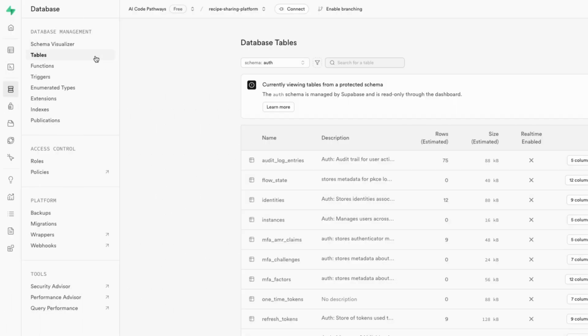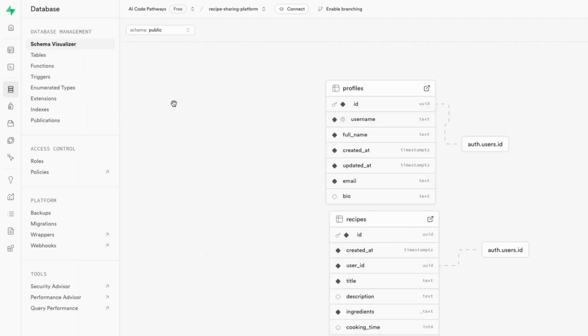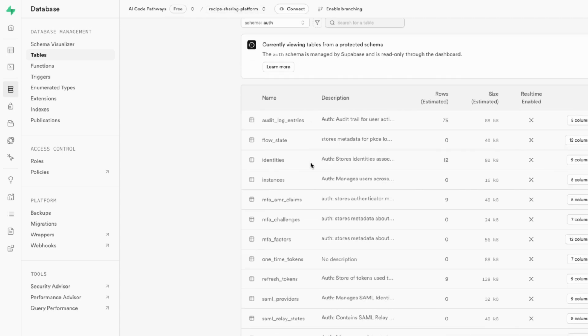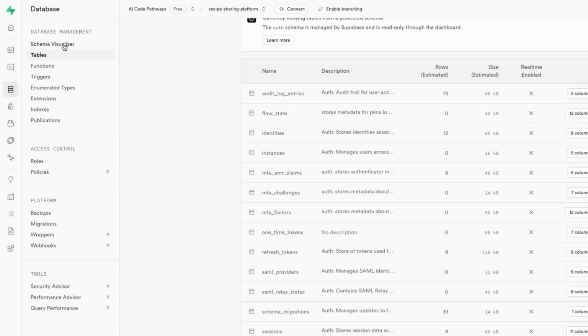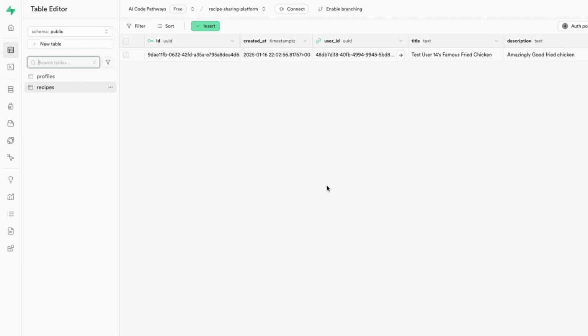So now within our tables, in our table editor or database, I should say, let's go to our tables and let's go to recipes. So for recipes, we only have one recipe because as we're updating and deleting the documents, it's immediately deleting from here. So now we only have one recipe, which is test user 14's famous fried chicken. We can see the description is automatically updated, amazingly good fried chicken.